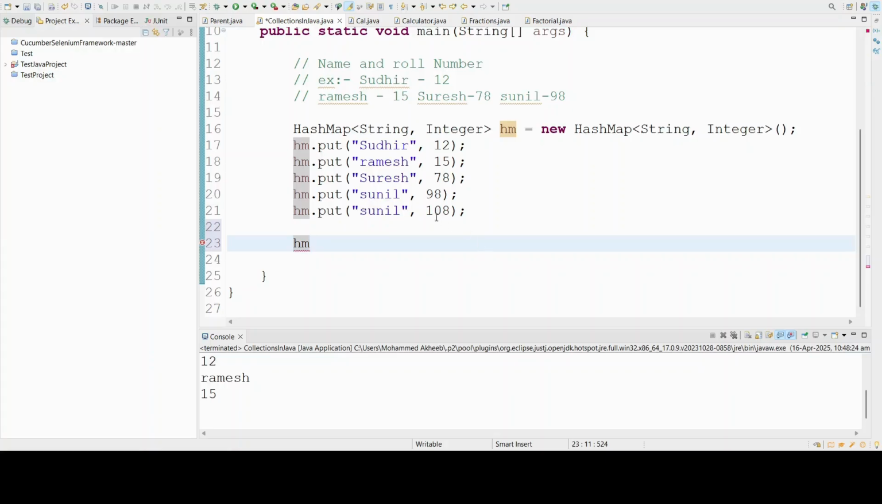We have taken a reference of the hash map, so hm we have taken. Each entry is an entry inside a map. This is called an entry set, which consists of a key and a value. So hm dot entry set, we are taking each entry. After taking the entry set, we have to take the iterator like this. So how to iterate each element?